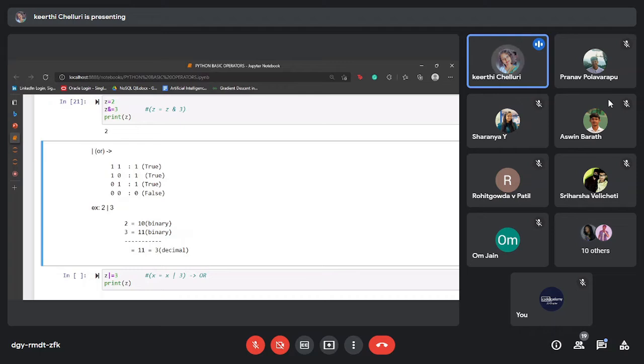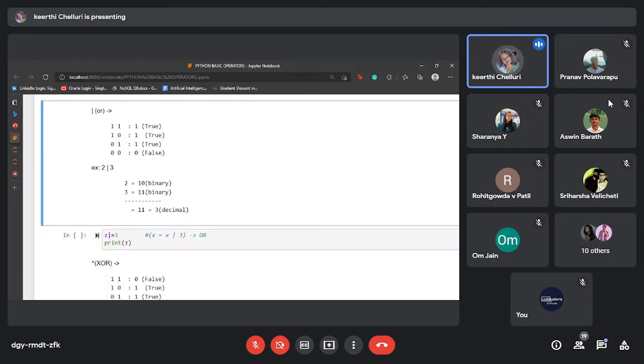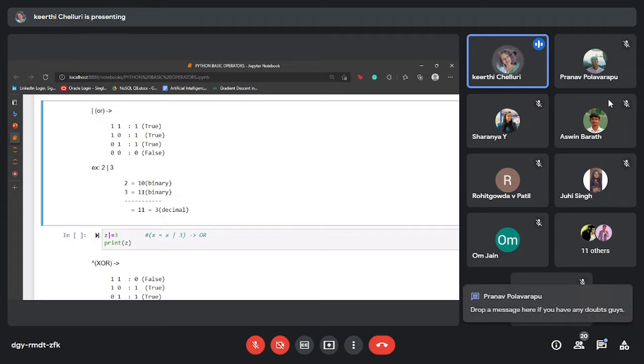Now let us see how we can apply the OR operator between numericals. I'm taking 2 and 3. So 2 is written as 1, 0 in the binary format, and 3 is written as 1, 1 in the binary format. Now I'm going to apply the OR operator between 2 and 3. That is 0 or 1 gives you 1. 1 or 0 gives you 1. 1, 1 is the binary representation of decimal 3.